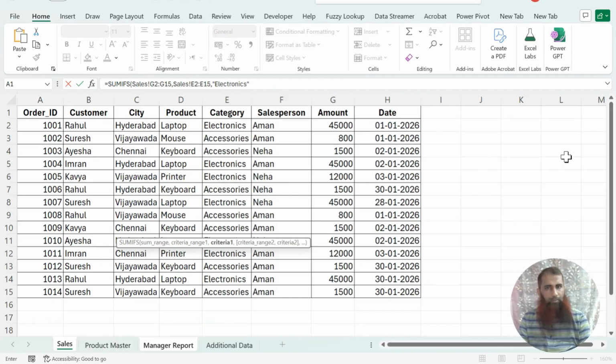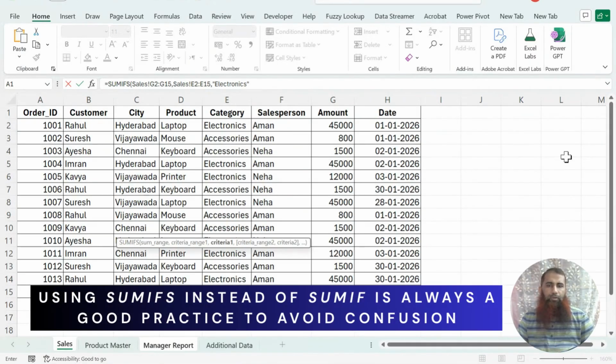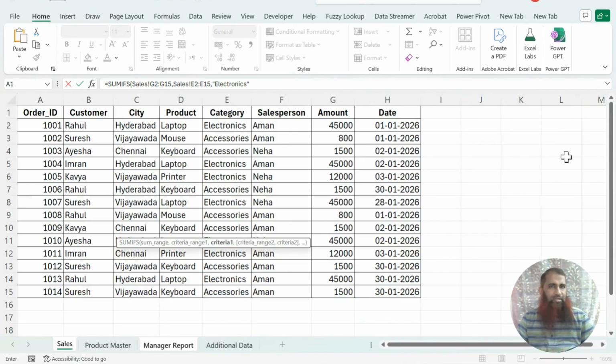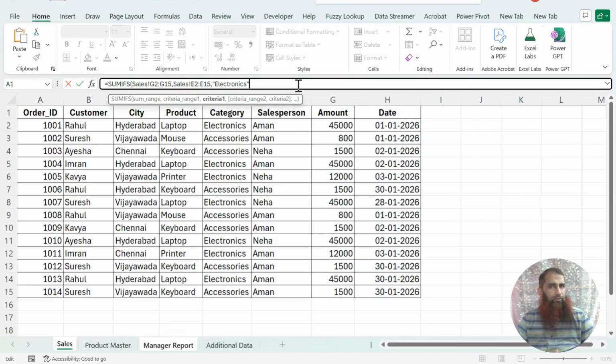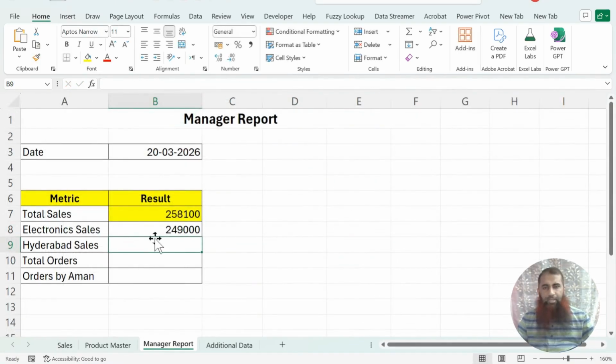What I suggest, and many Excel tutors suggest, is that always go with SUMIFS and COUNTIFS rather than SUMIF and COUNTIF to avoid the complications and the confusion. Now, for the criteria type electronics, close the bracket and hit the enter button. Now you get the total sales only for electronics.